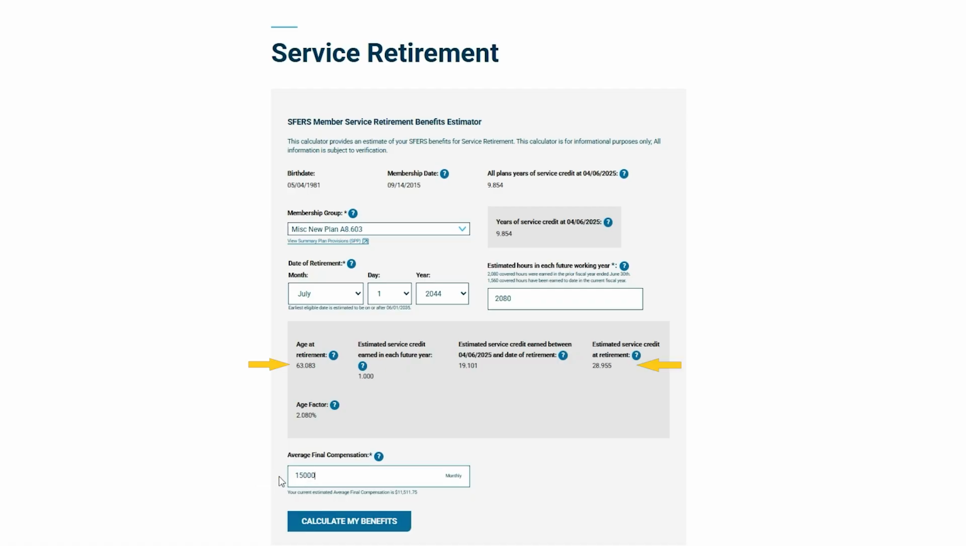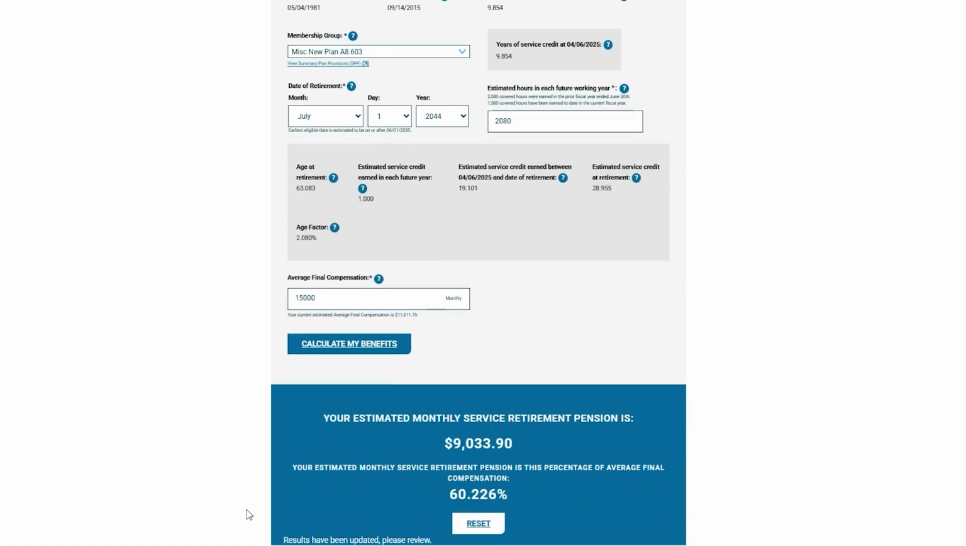We have populated your age and credited service for you, according to our records. You will see that these fields adjust as you model different benefit scenarios. Click the Calculate My Benefits button to get an estimate of your service benefit. You may need to scroll down to see the answer. You can now model as many estimates as you'd like. Just click Reset to begin a new estimate.